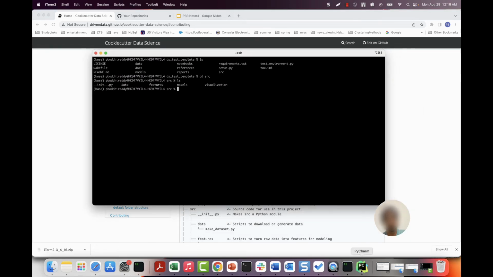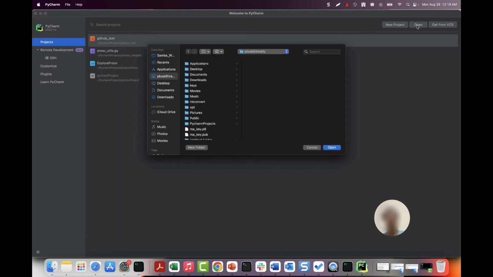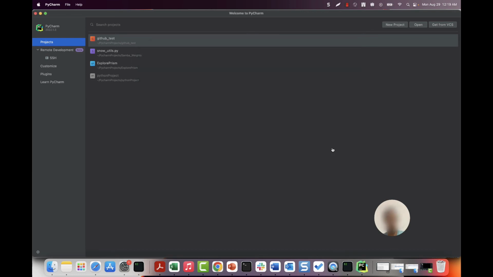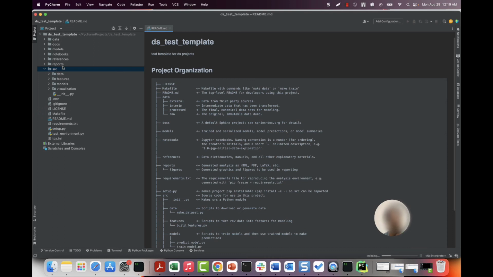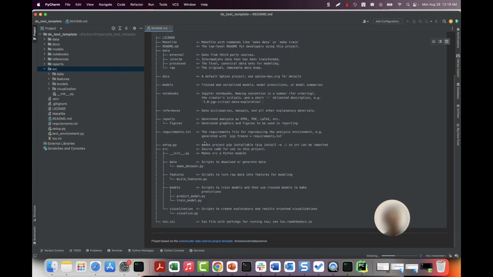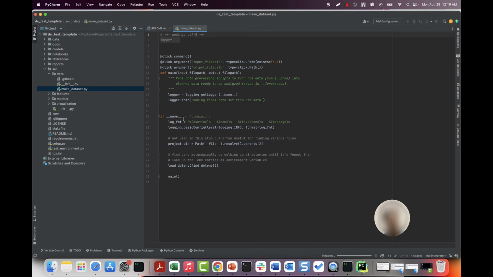Let's try to load this particular project that we just created into PyCharm, right? The project name is DS test template. So we go here and say open project, right? You can say open in PyCharm. This is a DS template, so you just say open. Now PyCharm is trying to open this particular project. You can see this template, there is really nothing in it, but there is just a readme.txt structure. If you go in there are some make data sets. There is really very basic code. It's like a template code.